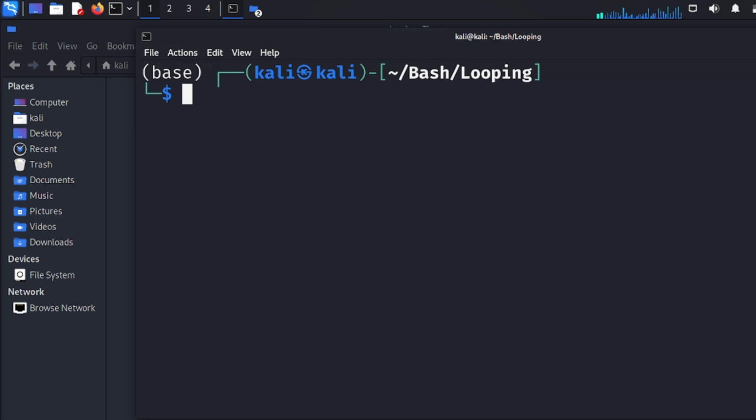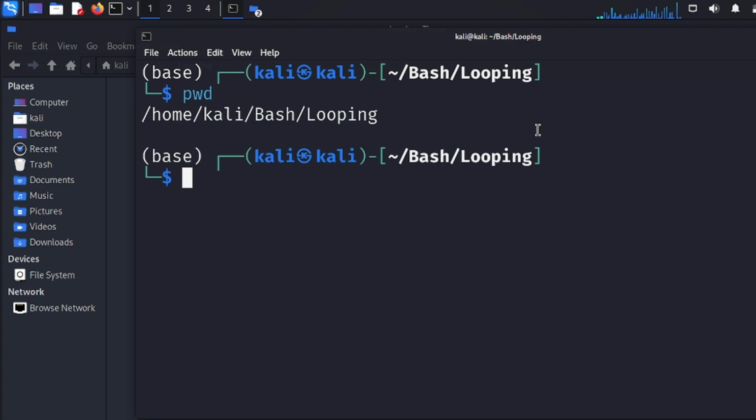I am presently located within my present working directory, which is termed as looping for the purposes of this video. So there are different kinds of looping structures. The for loop is one of those looping structures which basically iterates over a range of items or a list, while the while loop basically runs as long as a specific condition remains true.